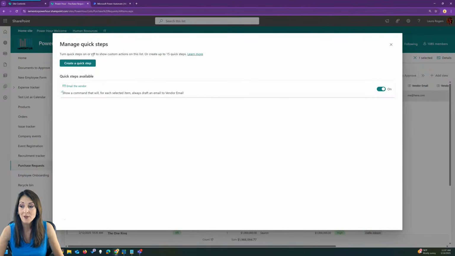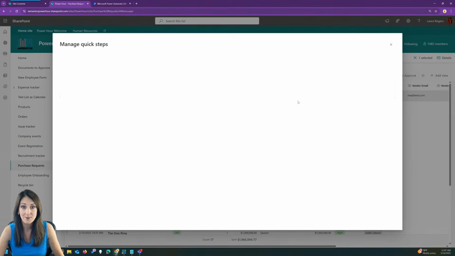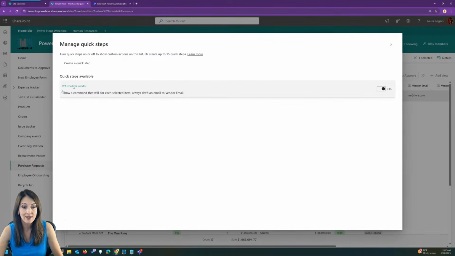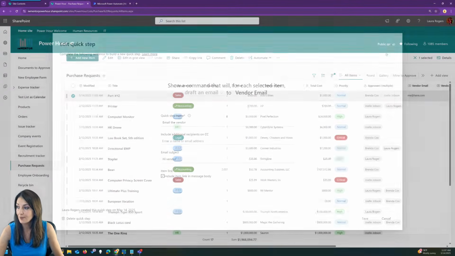So now I'm on the Manage Quick Steps screen as soon as I've created a quick step, and it shows me the quick step listed here. But to get back to that, I can just click Manage Quick Steps, and now I have it listed here, and I can see that it's turned on. I could just turn it off without having to delete it. And I can also delete the quick step like this and go edit it.